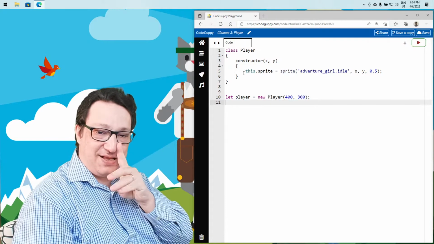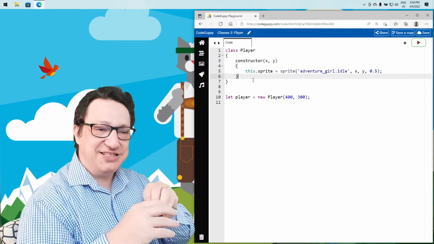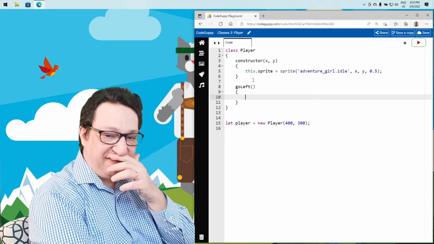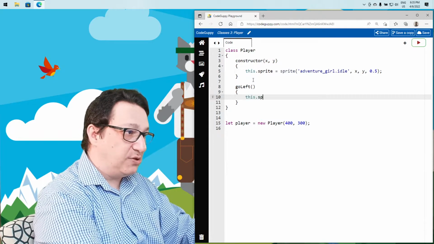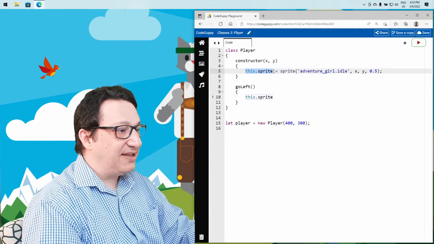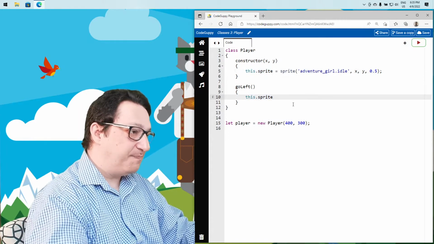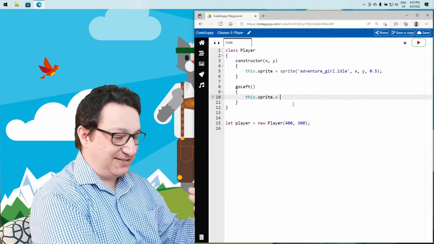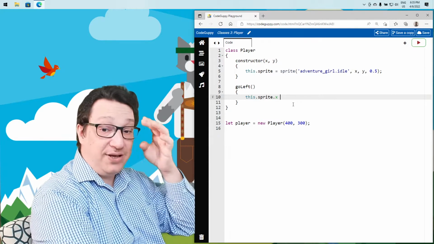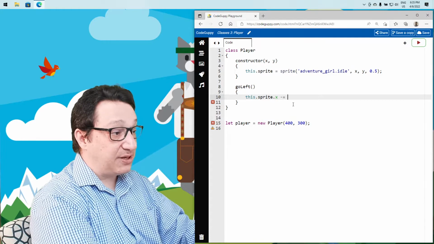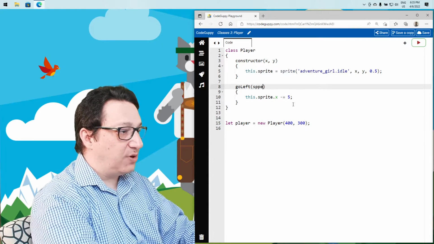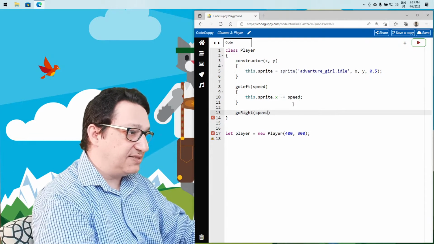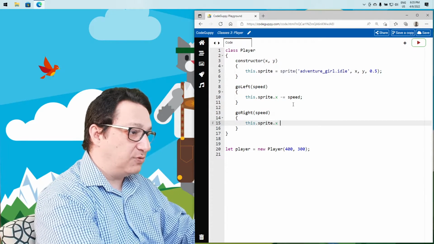But let's add some new behavior, and behavior means these new methods in the classes. Let's add perhaps a go left behavior. The go left will make the sprite go left. So we're going to use this.sprite. Now, since we are taking a property of the class, we always have to refer to it with this dot. And the sprite has a property x that we can assign to change the position on the screen. So when it goes left, we subtract from x a certain value, like x minus equals speed, right? So when it goes left like that. Let's have go right as well with a certain speed. And this time we're going to add the speed to the sprite x position.